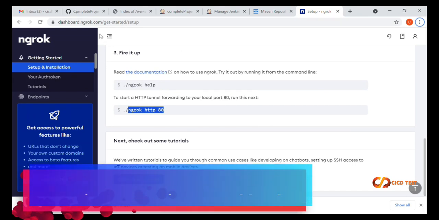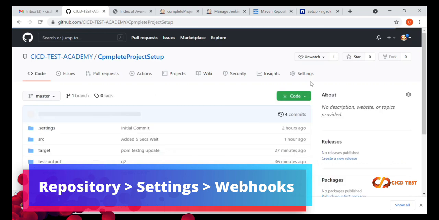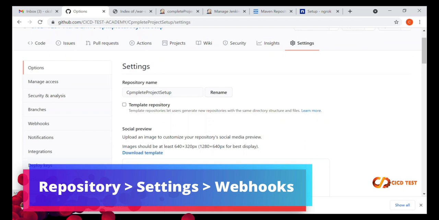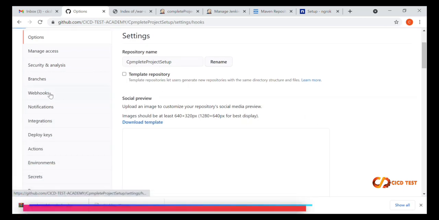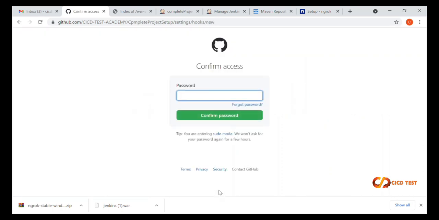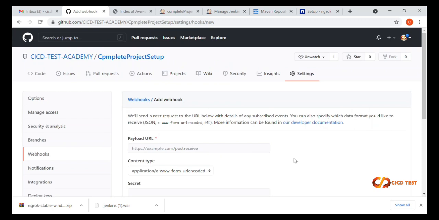We are going to go to our repository, and in this same repository we are going to go to settings. This settings menu will have one option for creating the webhooks. Now here we will click on add webhook. We are going to add one webhook. This is asking for a password. We are going to provide our password. And what we see is this window to add our webhook.